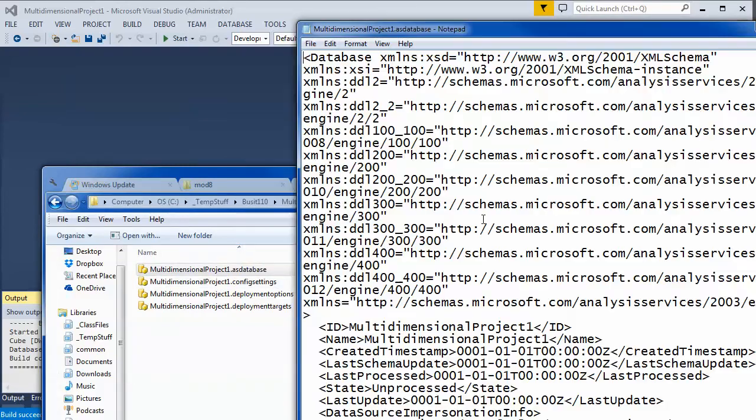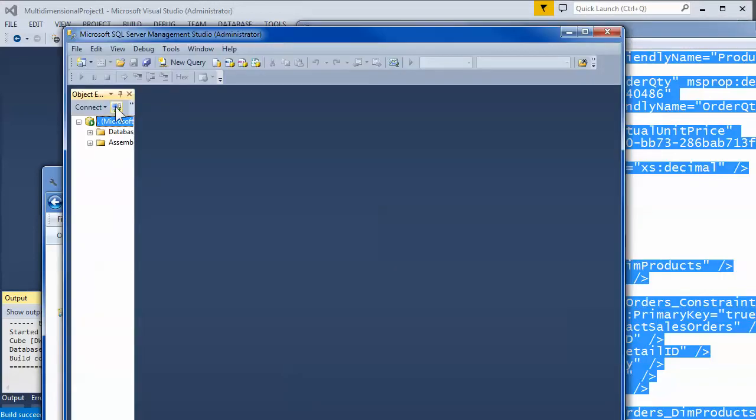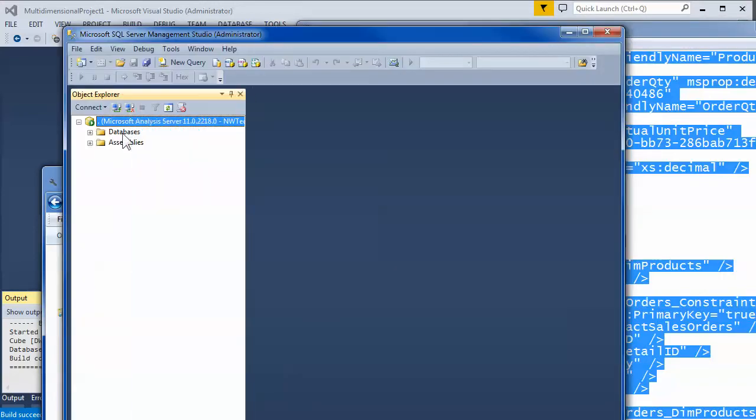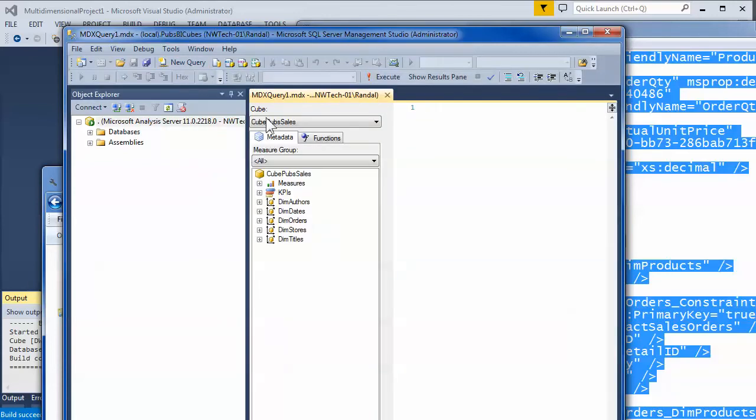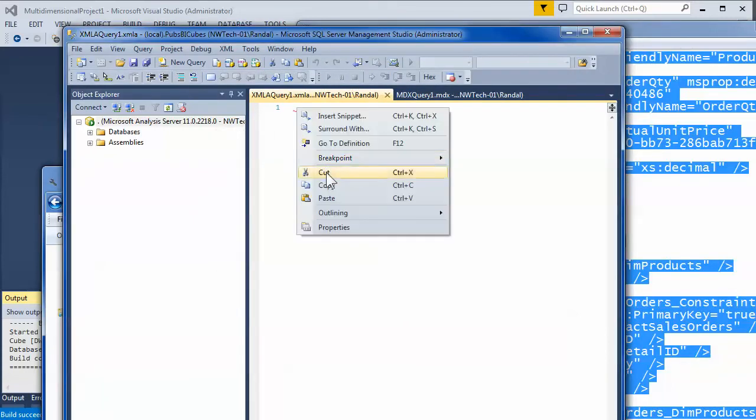That master file is still another XML file. However, what's different about this particular XML file is that it actually can run in Analysis Server. If I make a new Analysis Server query window, actually I want to make an XMLA query window because that's the type of code it is.